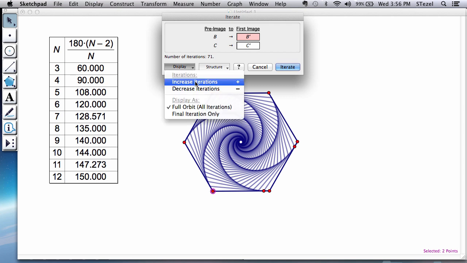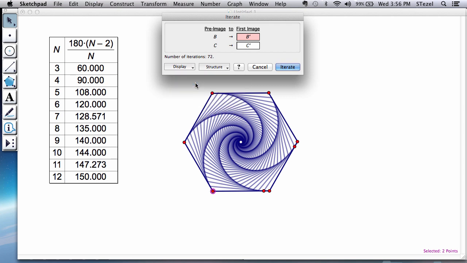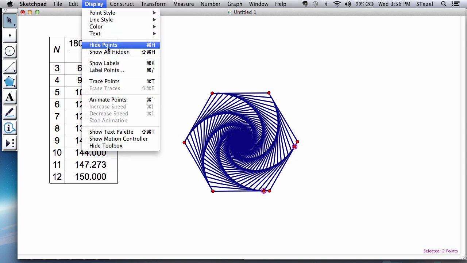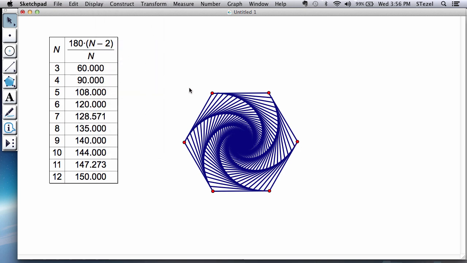So go to display, increase iteration, or just plus sign. That means shift plus. When it closes, I'm going to just say this is fine. Let's do it maybe 90 to be even. Okay. And at this point, and that point, we don't need to see anymore. So I'm going to hide them.